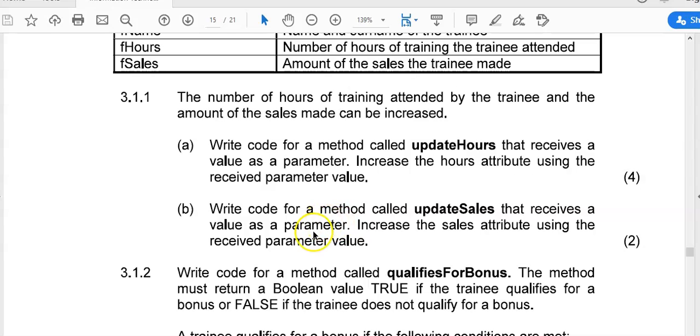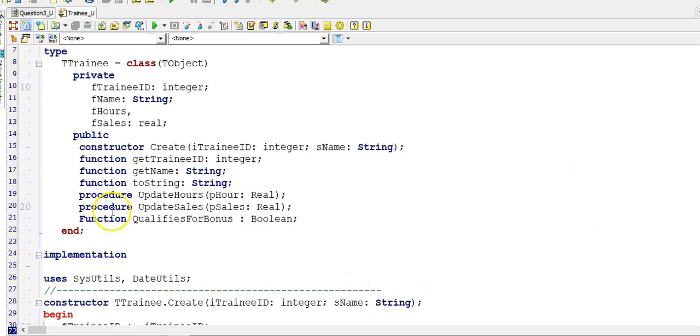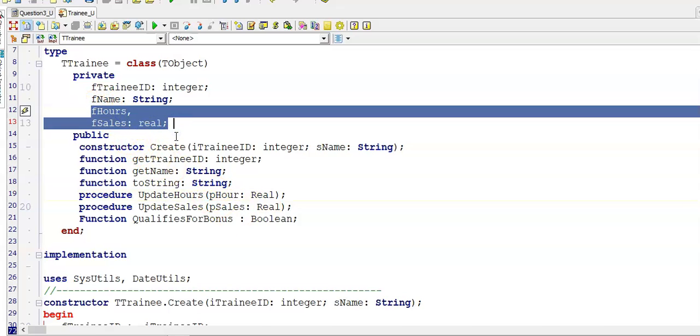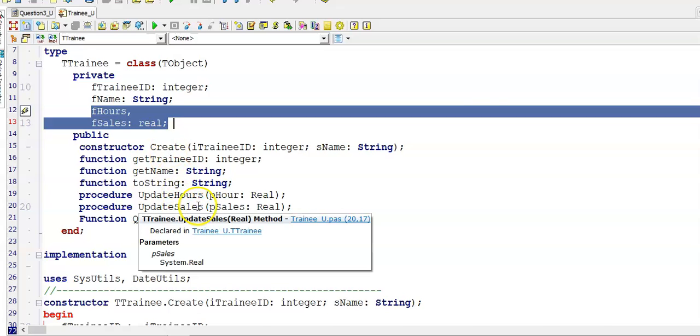If you look at the wording of question 3.1.1b, it looks the same. So we're receiving a parameter and we're updating the attribute sales. These two are both mutator methods because we're making change to the attributes of the class. Now, if we have a look at update hours, my procedure, I have indicated that the p hour parameter is real so that I match it with the attributes that was declared there as real. And that's the same for update sales.